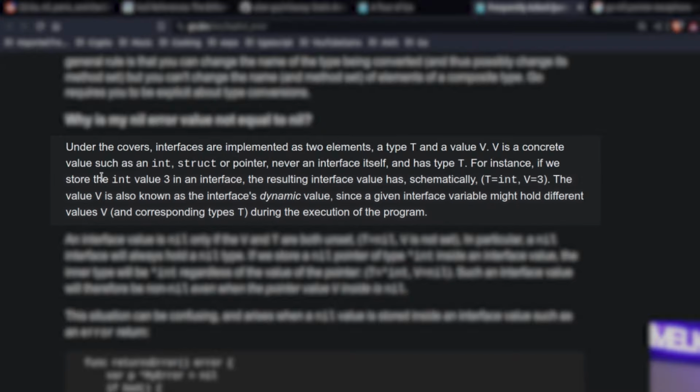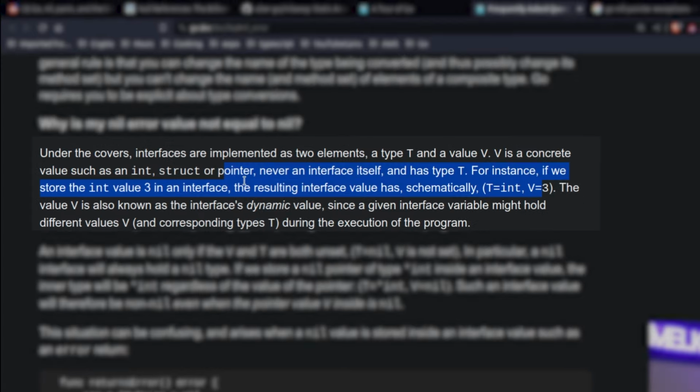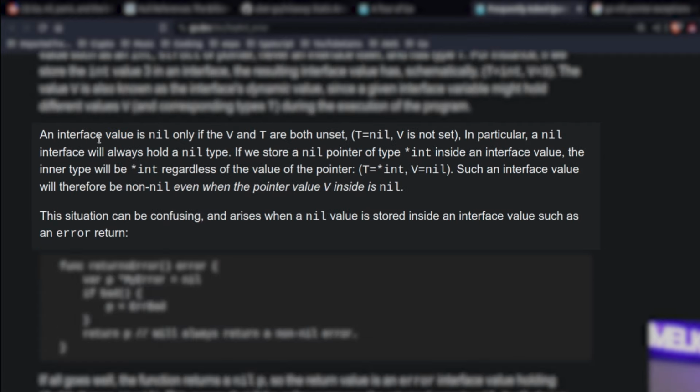For instance, if we store the integer value 3 in an interface, the resulting interface value has, schematically, t, the type, is int, and v, the value, is 3. The value v is also known as the interface's dynamic value, since a given interface variable might hold different values v, and corresponding types t, during the execution of the program. An interface value is nil only if the v and t are both unset. For example, t is nil and v is not set. In particular, a nil interface will always hold a nil type.